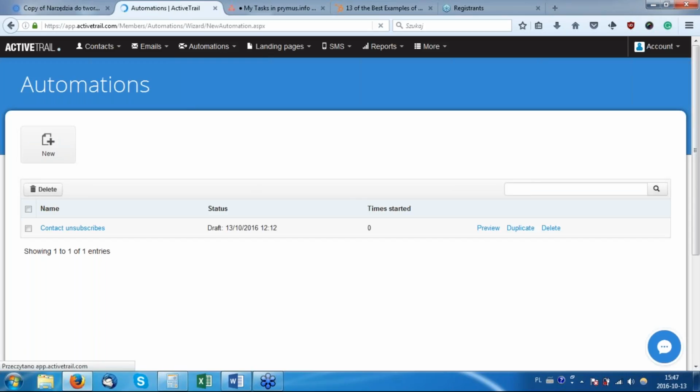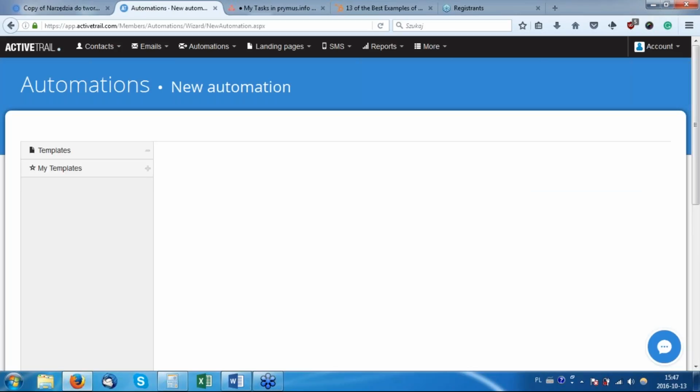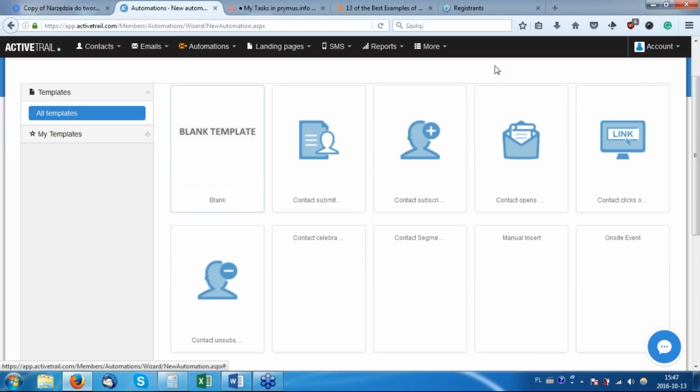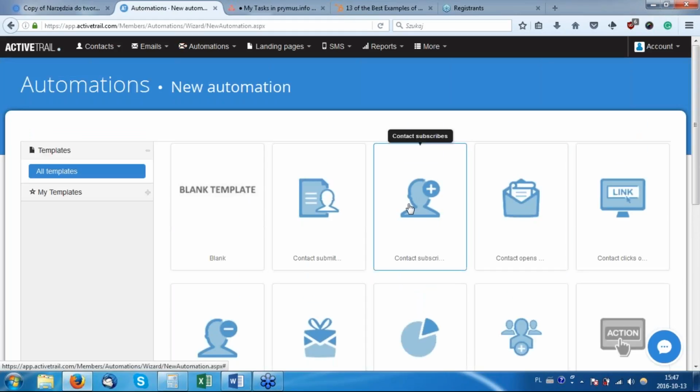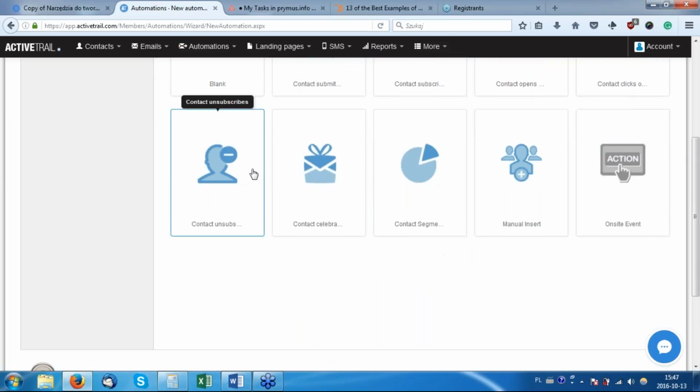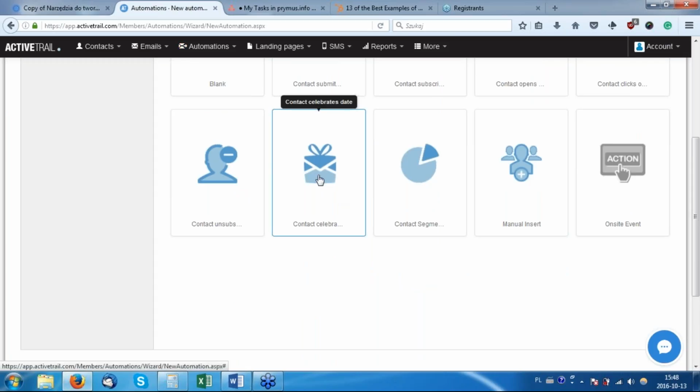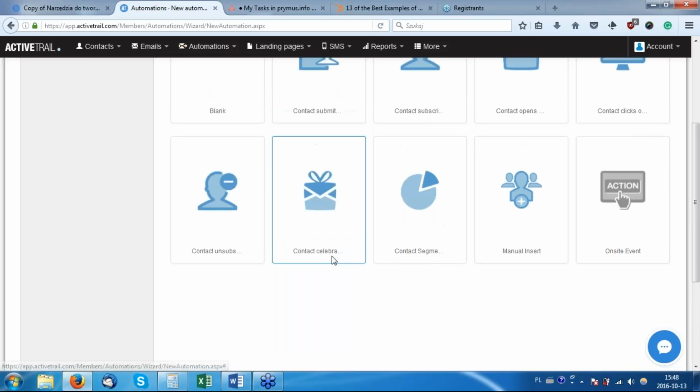For example, let's add a new one, and I will show you what happens. We select what happens after somebody performs an action. So for example, if somebody subscribes to our newsletter, somebody unsubscribes, somebody celebrates a birthday or a date, for example, they're with you for 1 year on the online course, and because of this you send a special offer to all people who have been with your school for more than 1 year.